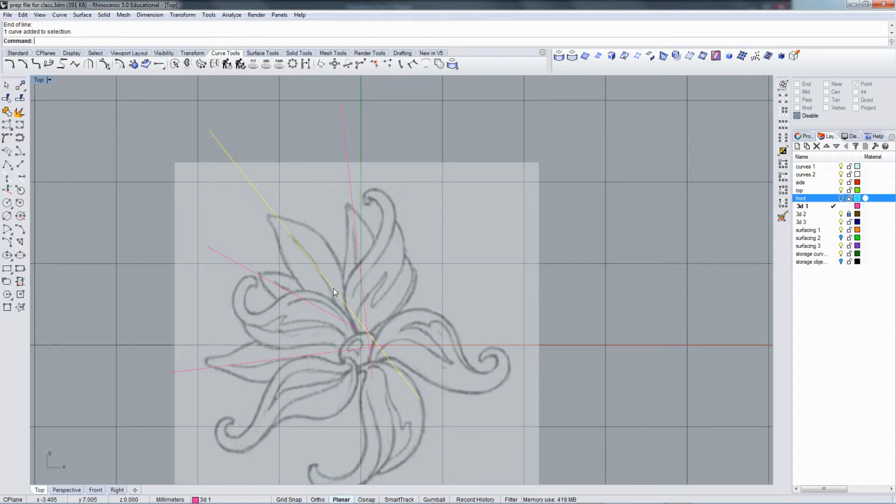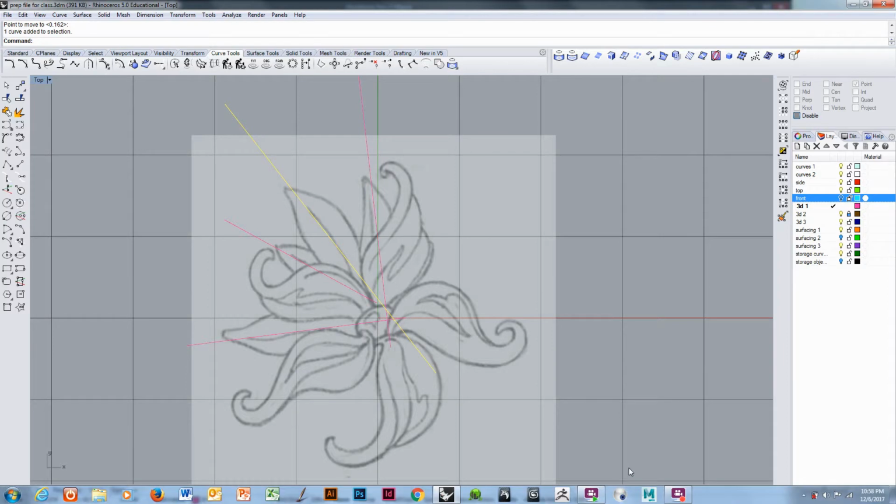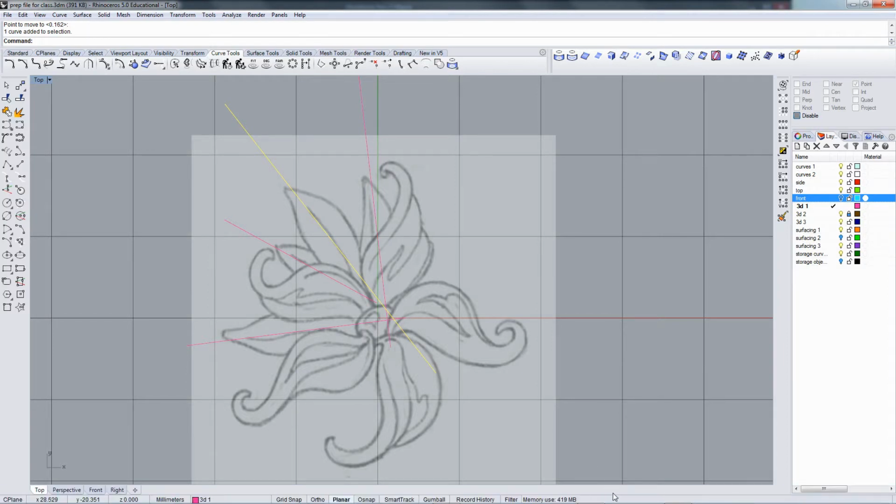I'm going to try and center these up a little bit. An easy way to do that would be to do an offset curve with history, both sides, through point. This allows me to try and capture the overall dimension of the leaf.